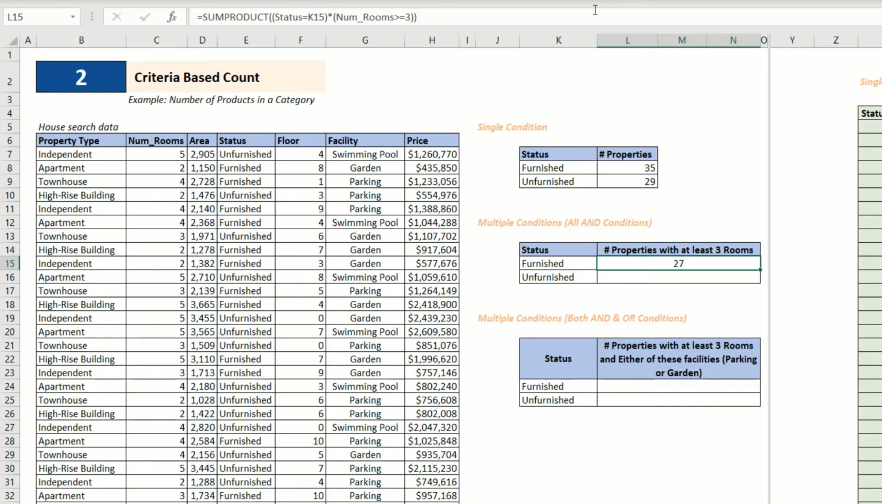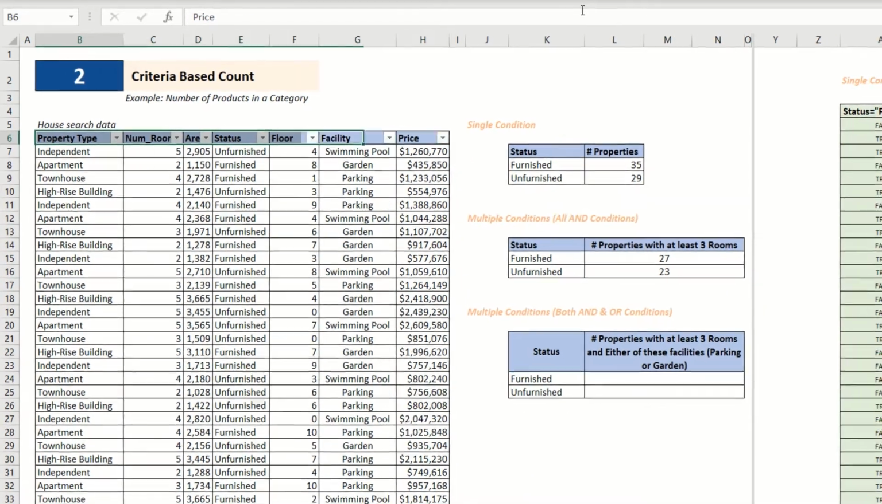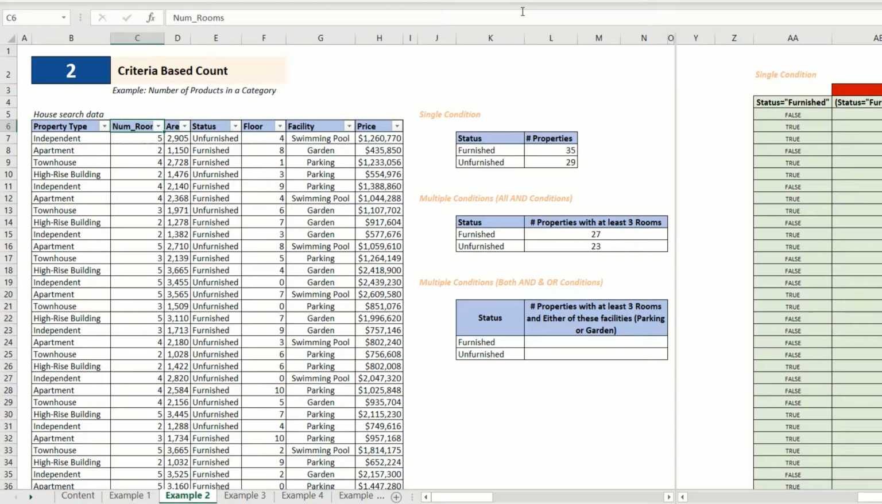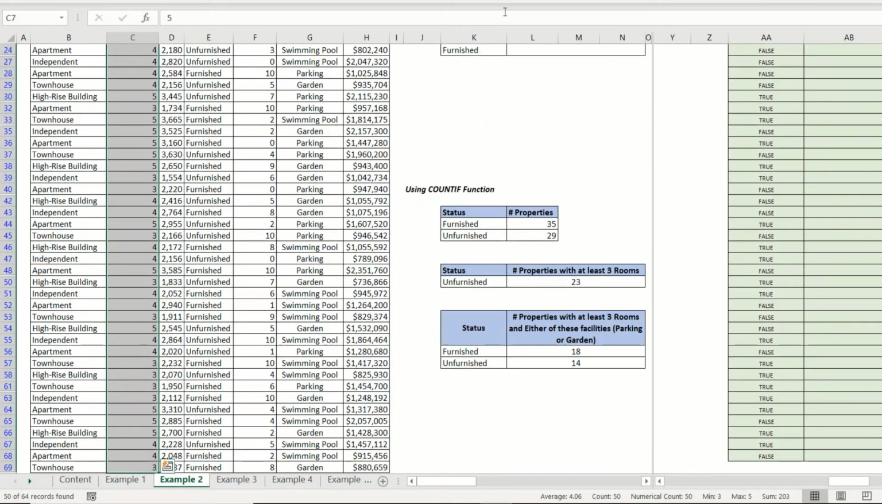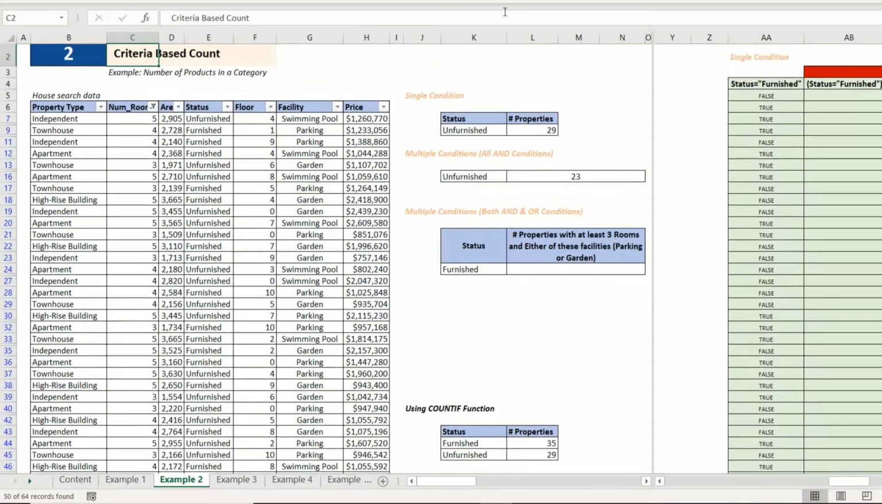So this gives me the number as 27, and I can apply this formula to the next cell. Now this gives me a total of 50, since we are only interested in properties with at least 3 rooms. And let's quickly check that in the table, whether we have 50 as the properties where the number of rooms is greater than equal to 3. So we get a count as 50, so our formula is correct.